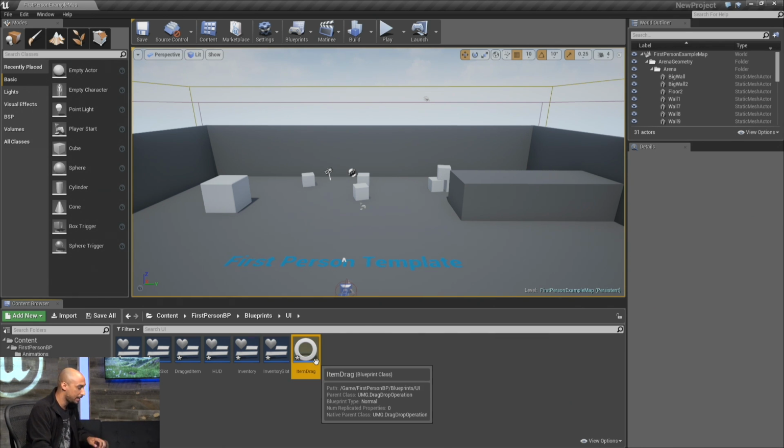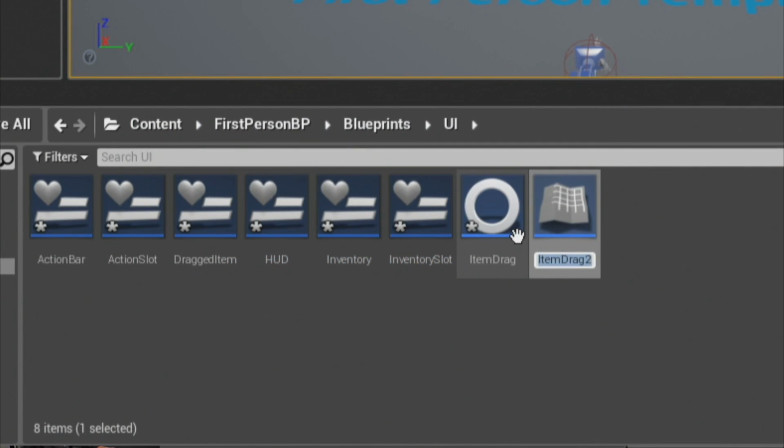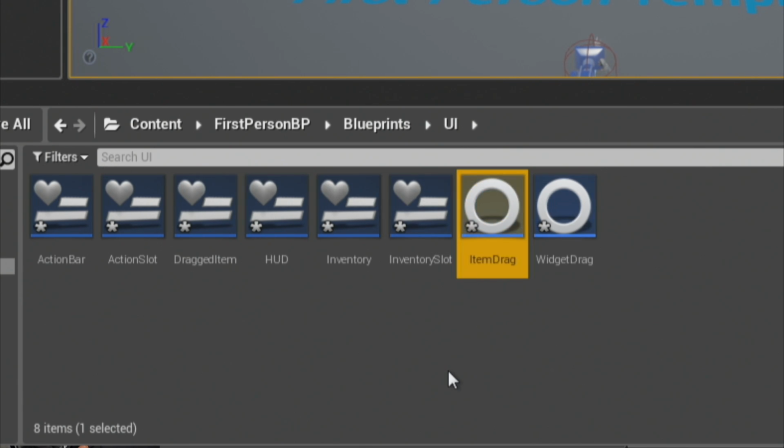We need to duplicate this. We need to create one more drag and drop operation. So I'm going to hit Control W, duplicate it. And we're going to call this one widget drag. And this is for if we're ever dragging the action bar or the inventory menu around. We're going to use this drag and drop operation. So with both of those, let's take the time really quick to populate them with the information that we'll need. So let's start with the item drag.